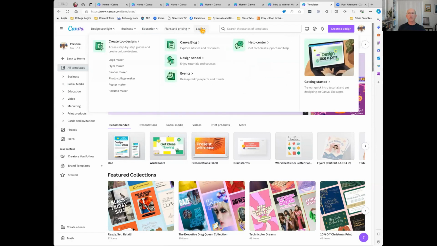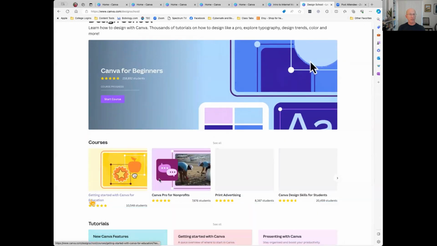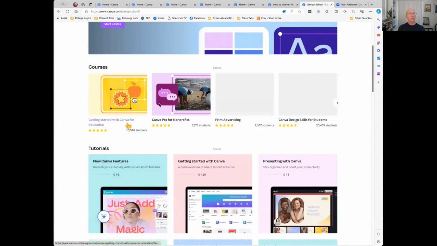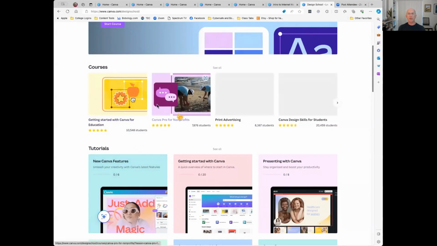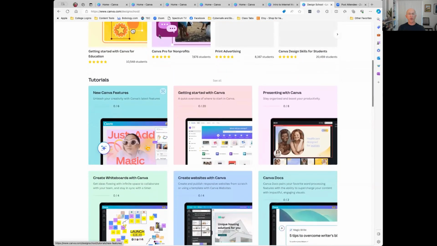They do have a learning tool as well. So I just basically want to bring up their learning tool. They have what they call a design school, which is great. So they have a Canva for beginners. They ask you to accept cookies, getting started with Canva for education, for nonprofits, for print advertising, for design skills for students. They will explain tutorials.